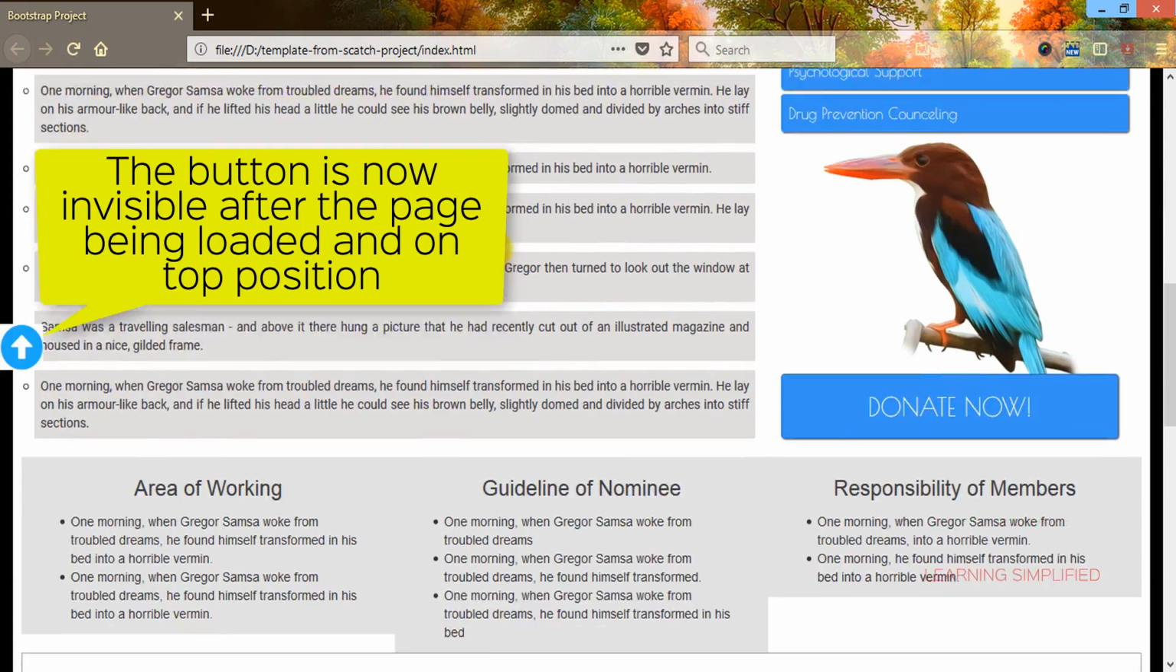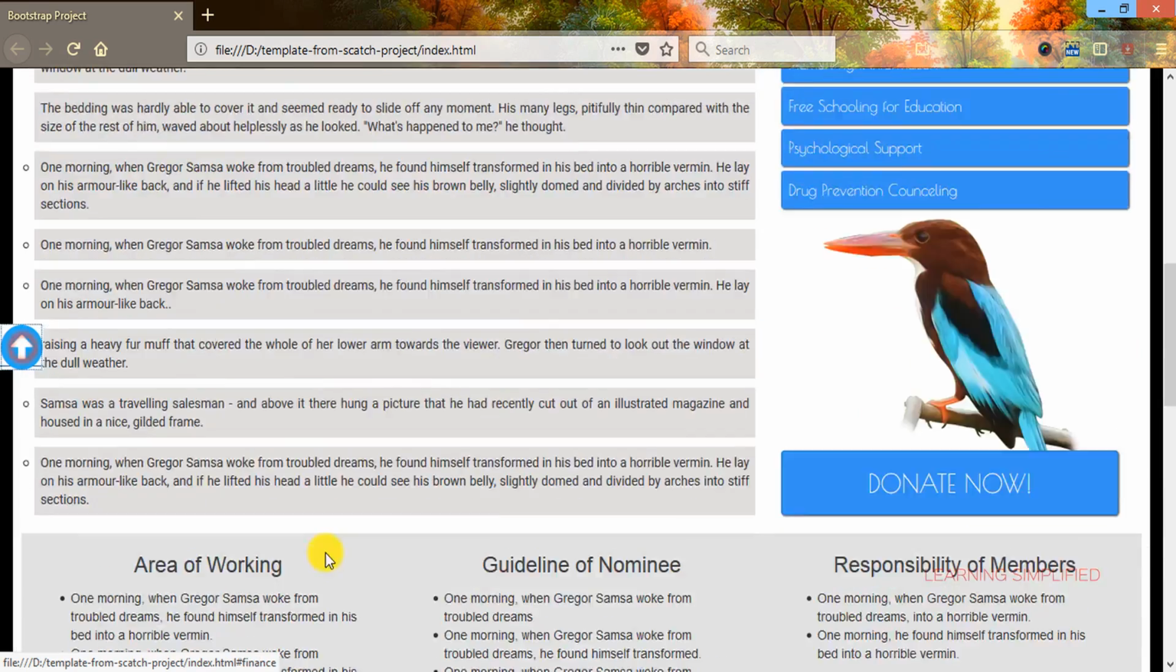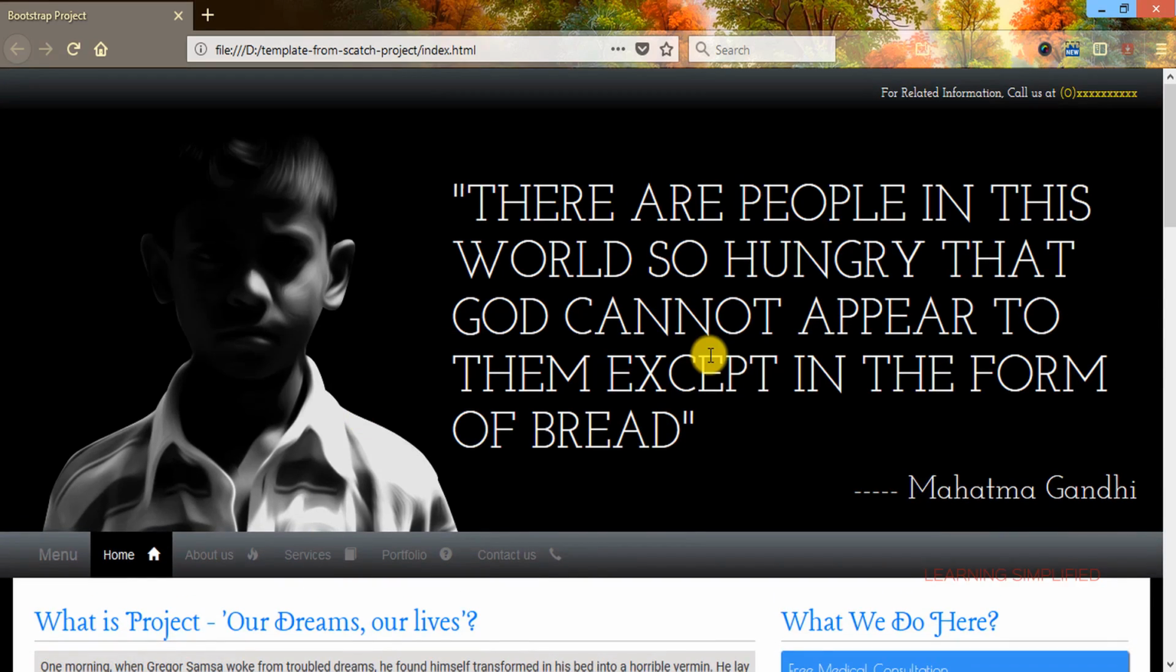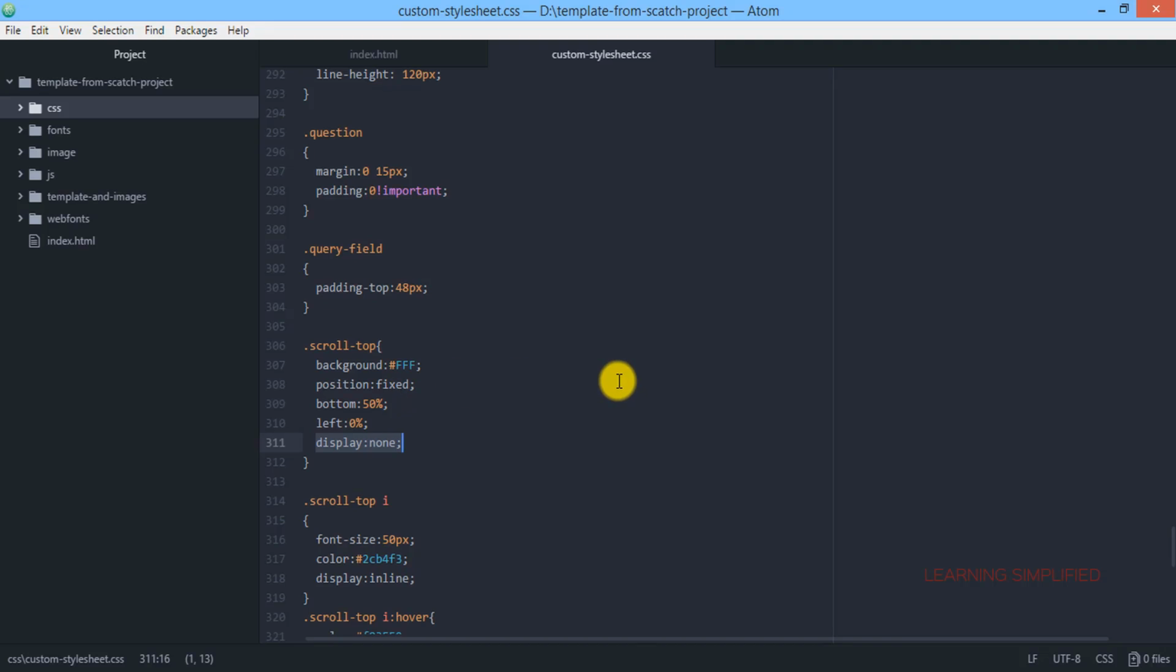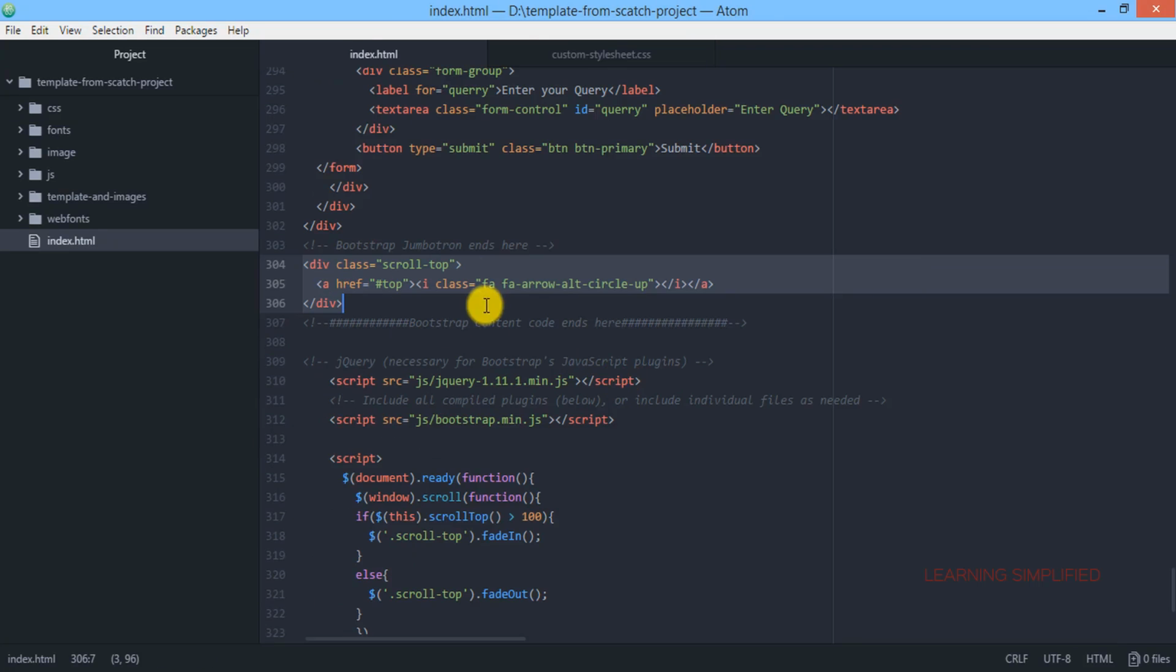Now if we scroll down, we can see that the button is resurfacing again. We may come to the end of the page, we may click here, and we can see that on reaching the top position of this page, the button disappears again. Reload, and you can see that the same result is active. So this is the only amendment that we need to make. We need to add this CSS property, display: none, to the scroll top class that was used to introduce this button. Hopefully this is the part that we left untouched in our previous tutorial, and this is the part that we have discussed here.